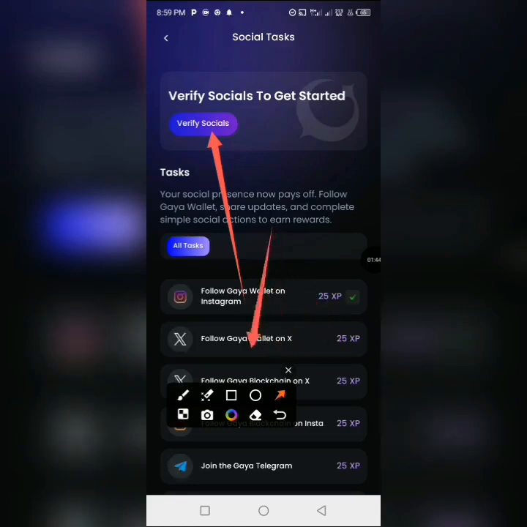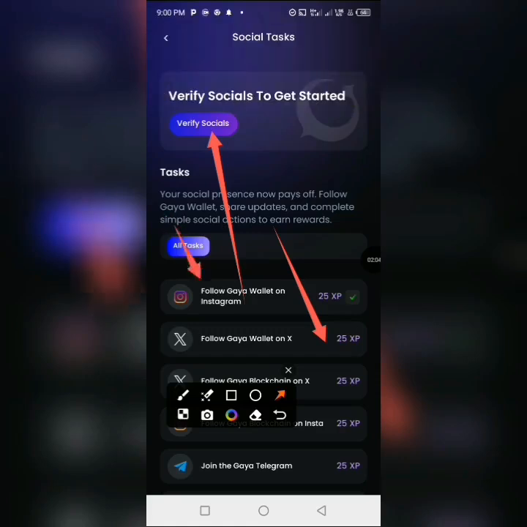So what you have to do is just click on this follow Gaya Wallet to perform this Twitter task. You click on this follow Gaya Wallet, it's going to direct you straight to your Twitter app. Then you follow them up. Immediately you follow them up, just minimize and go back to your Gaya Wallet. Right here in this social task, this is going to pop out good.